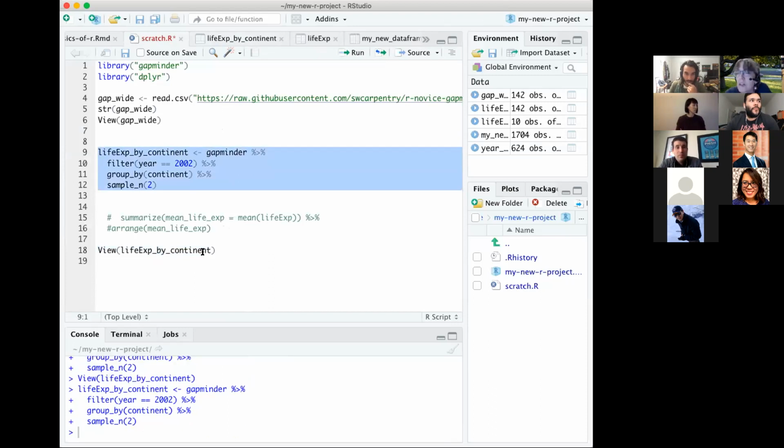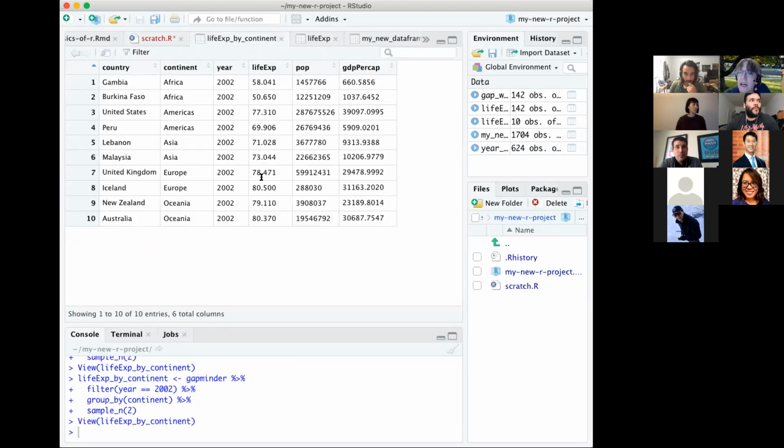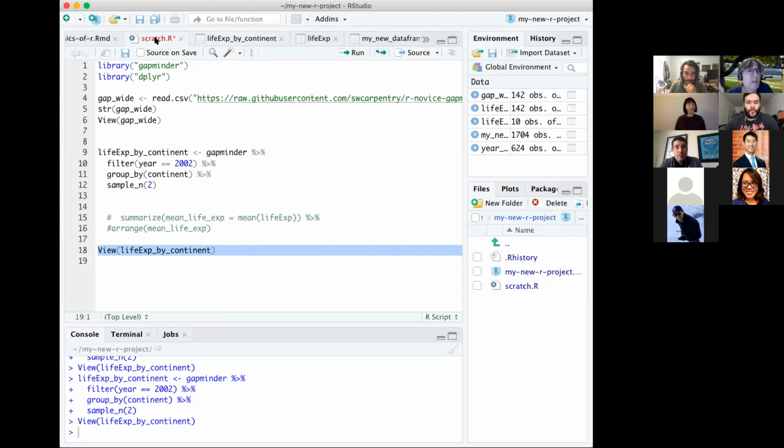Somebody has a question that relates to that. They're asking, how does R know to choose two countries as opposed to choosing two of another variable? That's a great question, and you're absolutely right. We've got a lot of rows in here and we're only selecting two. How does it know how to do that?